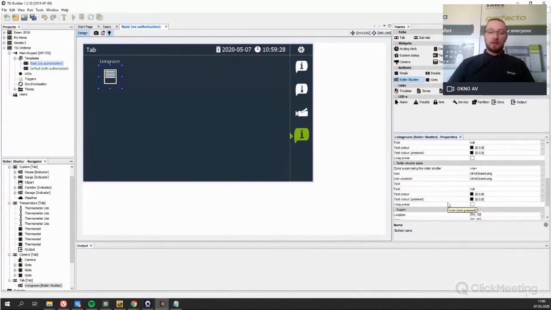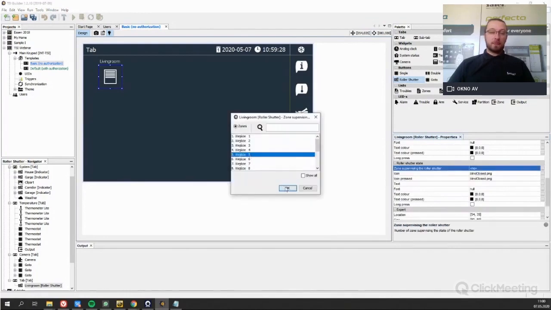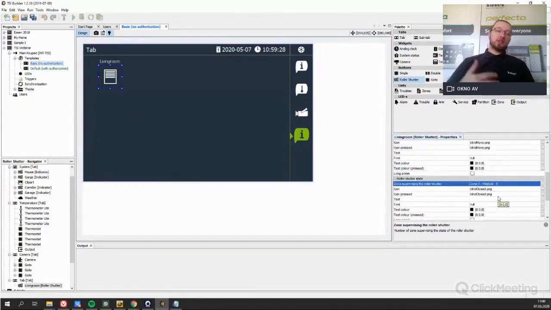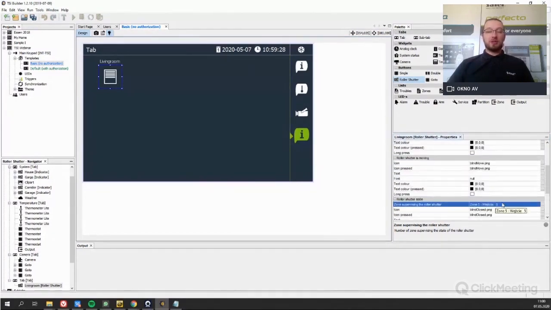You can also set in the shutter that it will be supervised by one of the contacts on the shutter, so you could have information: if the contact is open, that means that the shutter is somehow opened. If it's closed, then the shutter widget will show that this window is closed. So you have full information about the status.